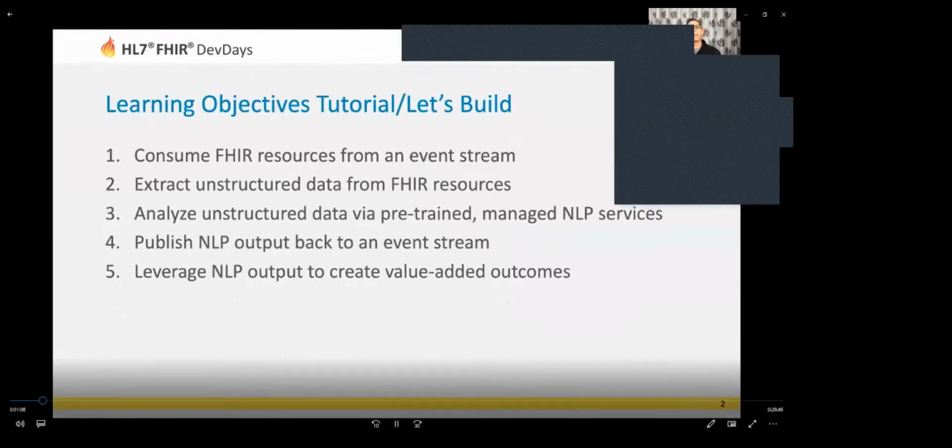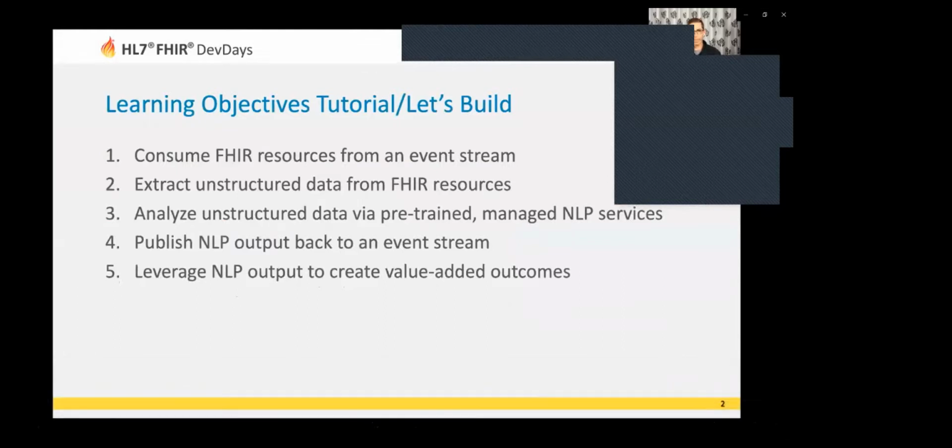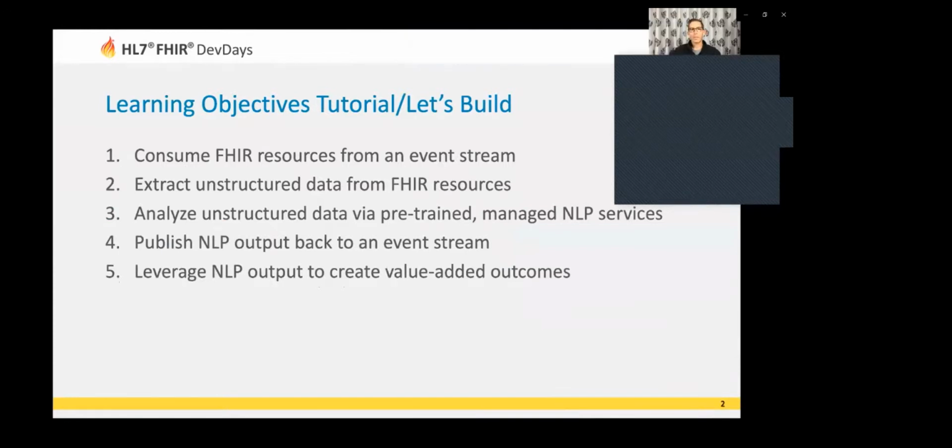In today's tutorial, I'm going to show you how to consume FHIR resources from an event stream. I'm going to show you how and where to extract unstructured text within those FHIR resources. I'll show you how to use a pre-trained NLP service to analyze that data. I'll show you how to publish the NLP output back to an event stream. And I'll give you some ideas on how to leverage that output to create value-added outcomes for your organization.